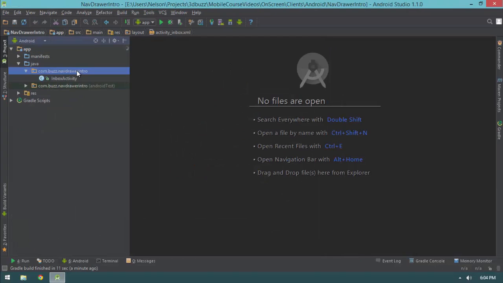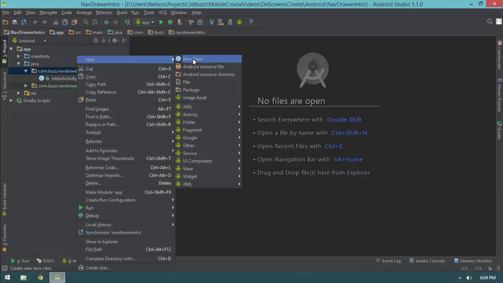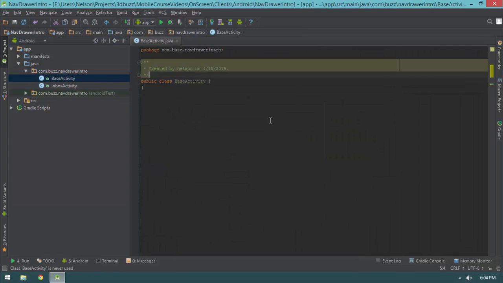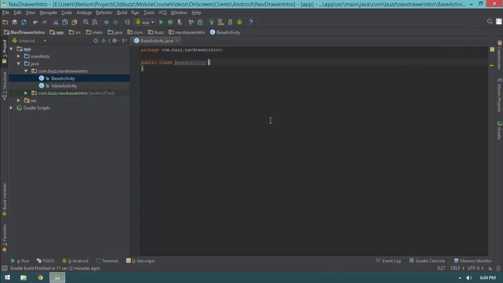Basically, I'm going to create a new class up here in my package, and I'm going to call it base activity. It is going to inherit, so extend, from action bar activity. Remember, that comes from the support v7 app package. Then what I'm going to do is implement all the functionality of my navigation drawer.